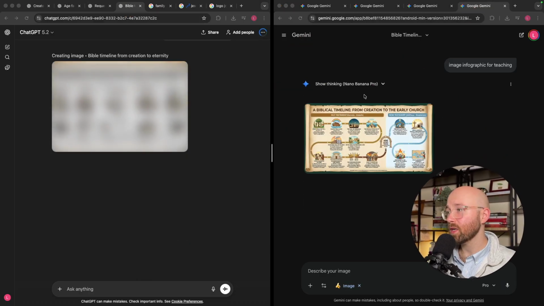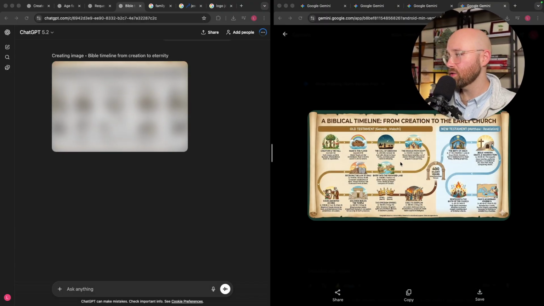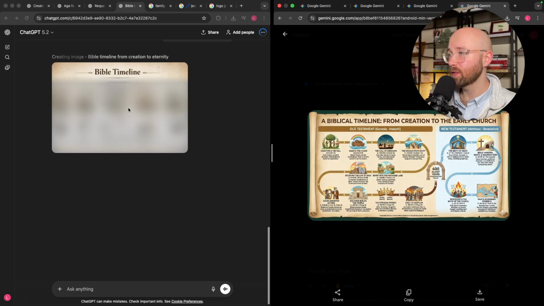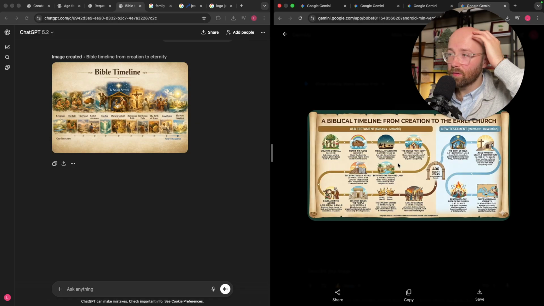So, Gemini's done already. Let's check this out. Now, this looks really pretty good. Biblical timeline. The words all look legit. Honestly, couldn't tell you off the top of my head if the dates are correct, but this all looks pretty legit to me, which is cool. Let's see how ChatGPT is going to get on.